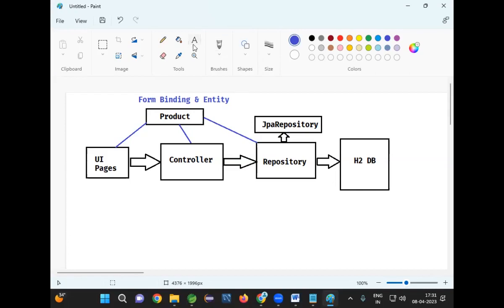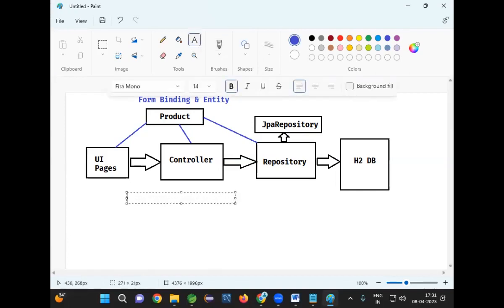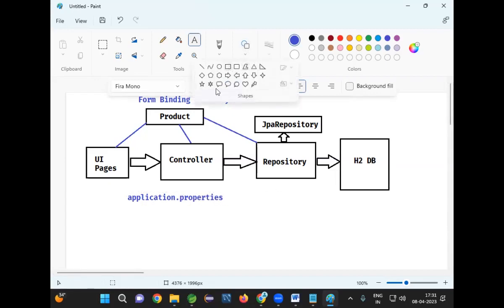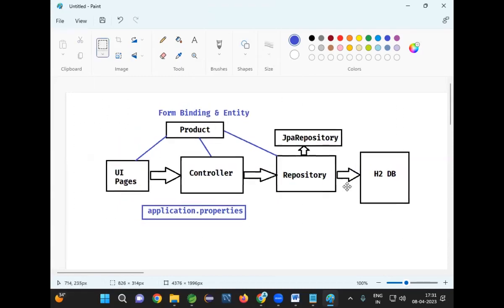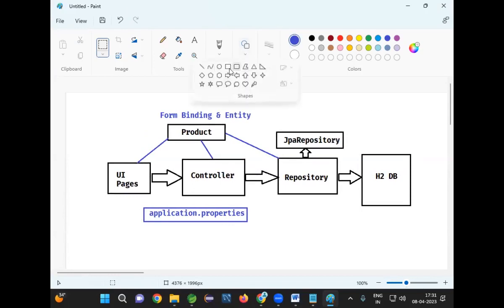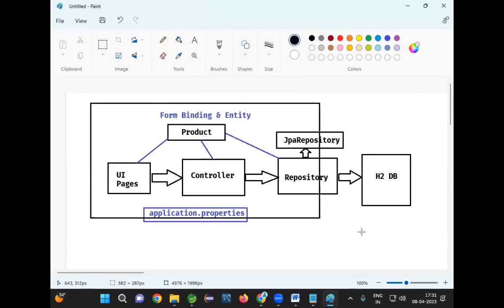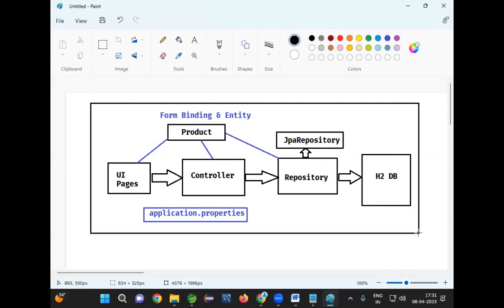Along with this, I'm going to take one properties file, application.properties. What will be there in the application.properties? My data source properties will be available and view resolver properties also will be available. So this is the whole project that we need to develop now. Whatever the requirement I have given, for that requirement, we need to create our application like this.